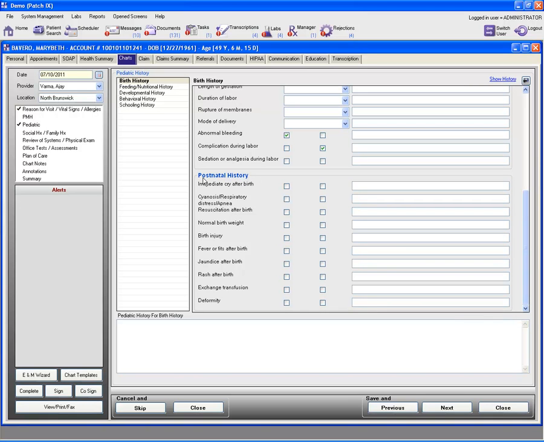Last but not the least is postnatal history. For example, if the patient reported any birth injury, you can go ahead and check this box and type in a comment, such as the baby sustained head injuries. So this is how you can document birth history details under pediatric history.